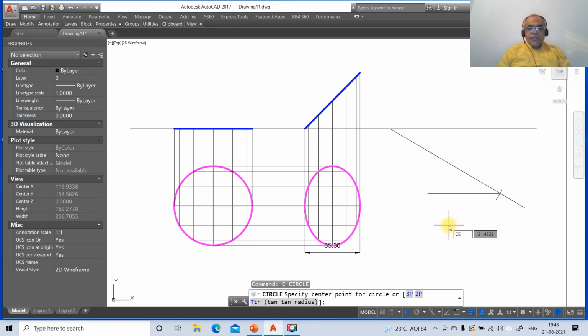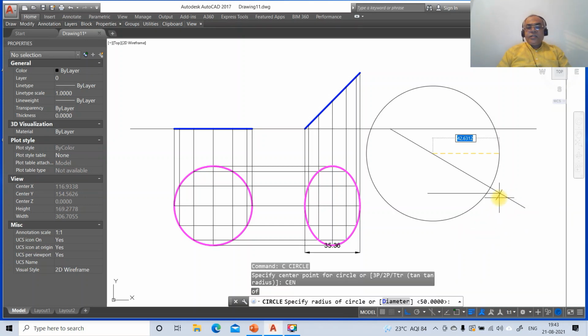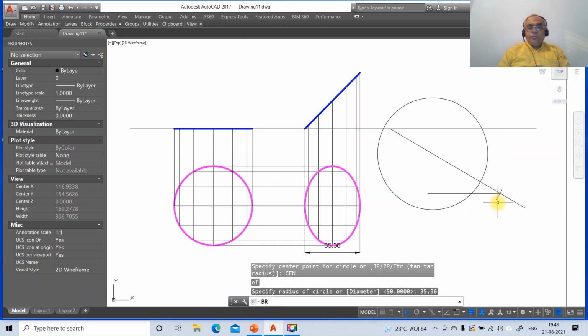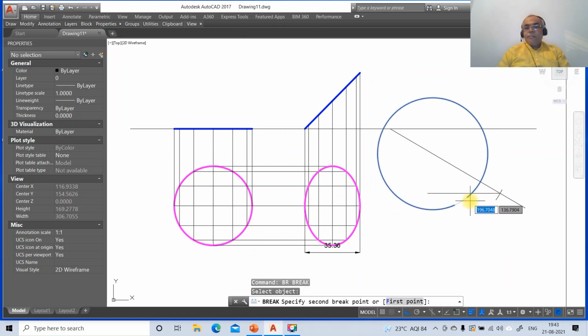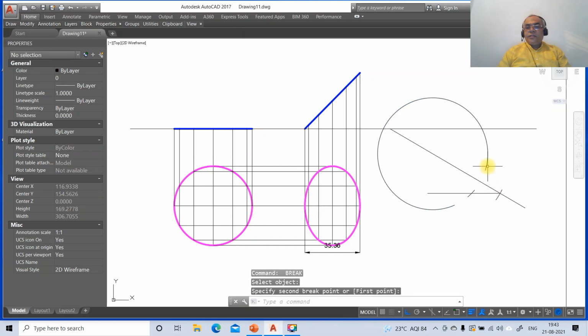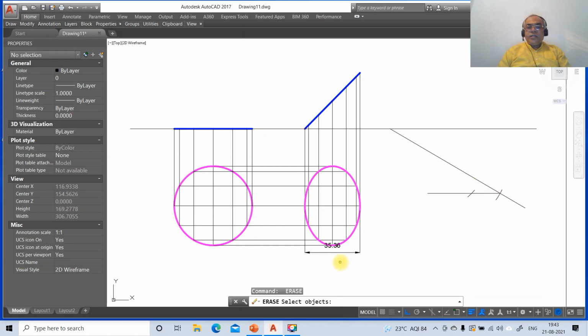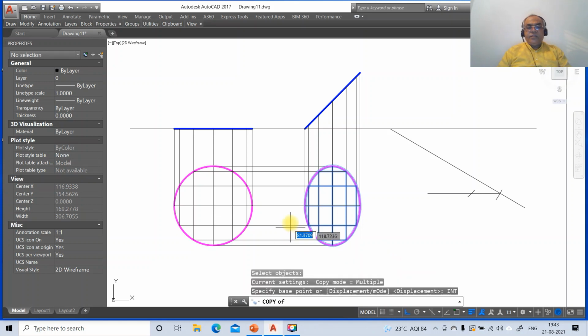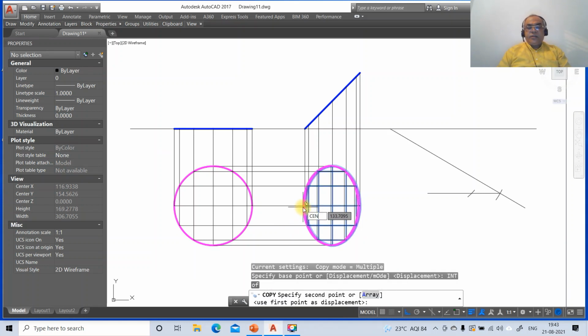Then go to circle, take the center of this, take the radius as 35.36. Then go to break, select this line and select this line. Then just erase it, and similarly we erase this also. Then go to copy, select this entire thing, then go to the intersection point of this, take the center of this now.